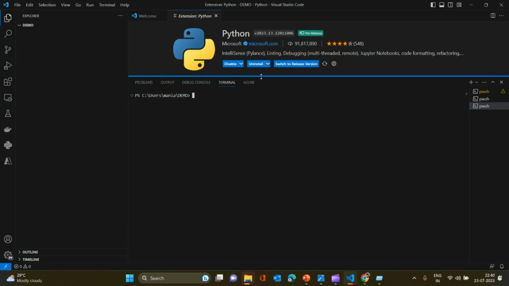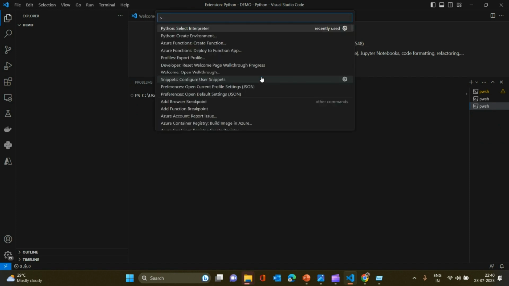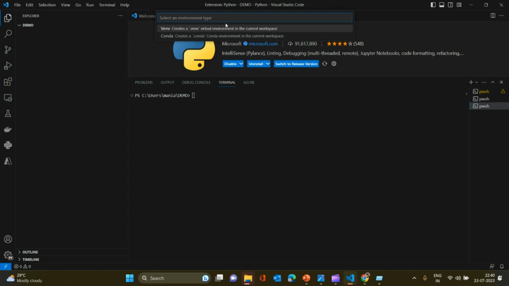There are two ways to create a virtual environment, and I'll show you both. One is Control Shift P. The interesting thing about virtual environments is that I have two versions in my machine, so I can create two virtual environments, one with version 3.11.4 and another with version 3.10. That's what we are going to do. If you press Control Shift P, this is how it will look. Now you can go ahead and create a virtual environment.